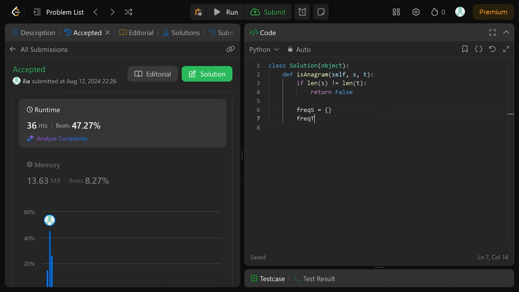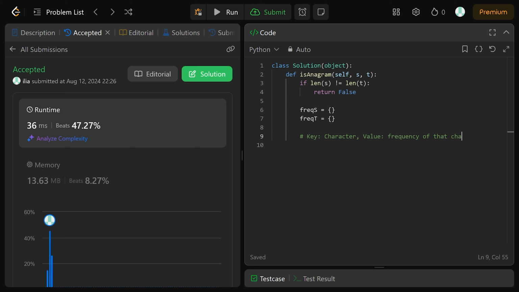It's going to look like this. Now, before I iterate through these strings, this is how we're going to map out the frequency dictionary. So the key is going to equal the character, and the value is going to be the frequency of that character. Now, let's do the for loop.